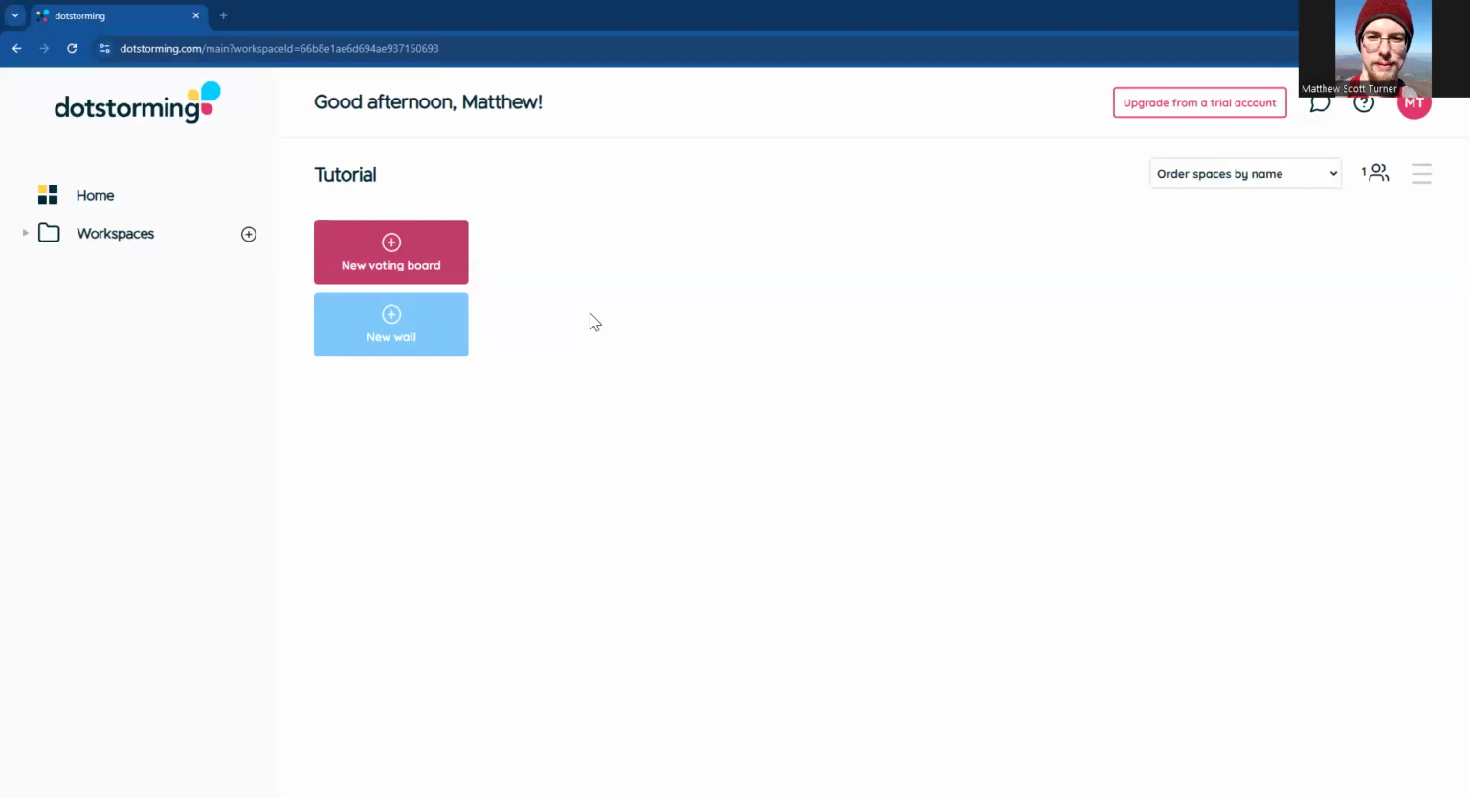It's very good for formative assessment, especially the wall feature. It's highly collaborative in nature and it's user friendly in that it mimics social media in the case of the voting board. And it's also reminiscent of Google Docs in terms of the wall feature. So let me get into the voting board feature first.